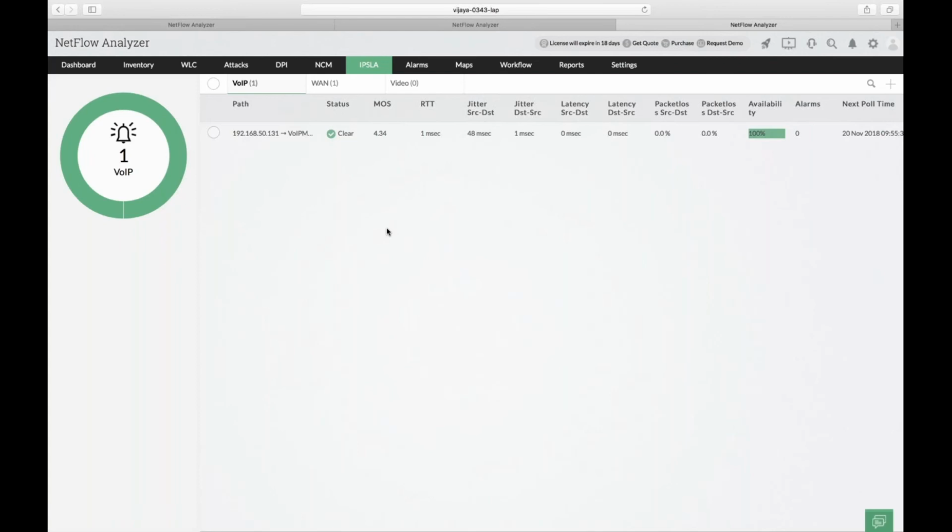And similarly, we will be able to pull out the mean opinion score, which helps you to monitor the quality of any VoIP calls in your network, along with the jitter. And when I say jitter, we do include the source to destination jitter as well as the destination to source jitter, along with the latency, which is the delayed response with which packets are being delivered, and what is the packet loss. We will be able to monitor this for any VoIP links, and similarly for the video links.